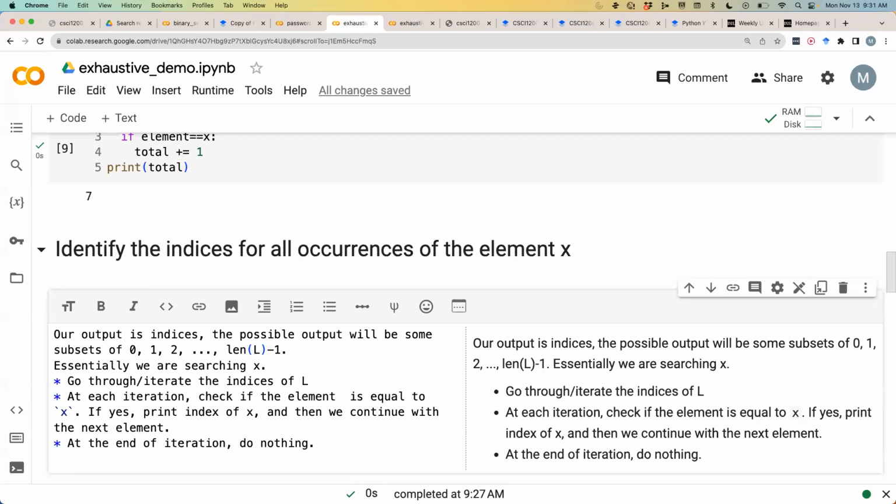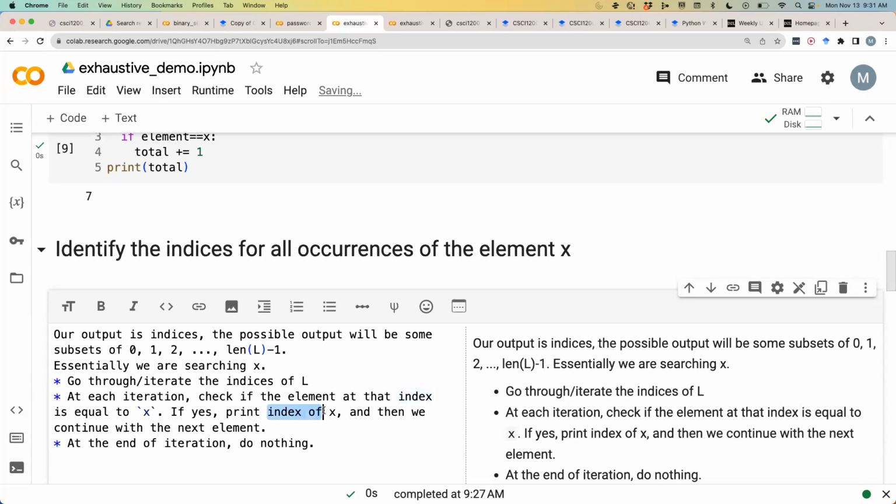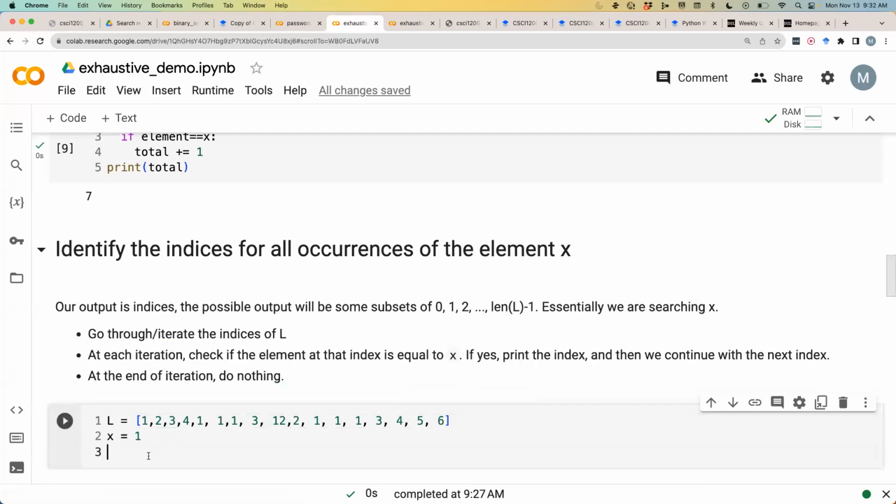So we iterate through the indices of L. At each iteration, check if the element at the index is equal to X. If yes, print out the index, and then we continue with the next index. Again, it's a very minor modification, because the output will be one of these values. So this is our search space now. It's not the list L itself, but rather the indices of L. Again, it's very simple.